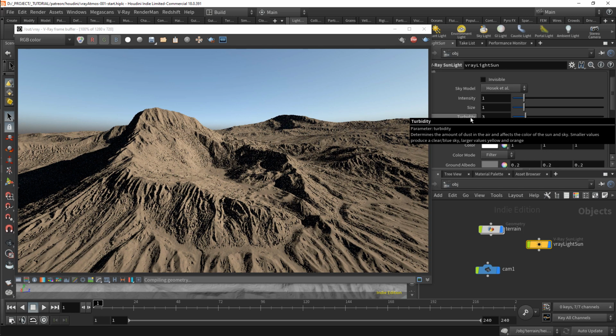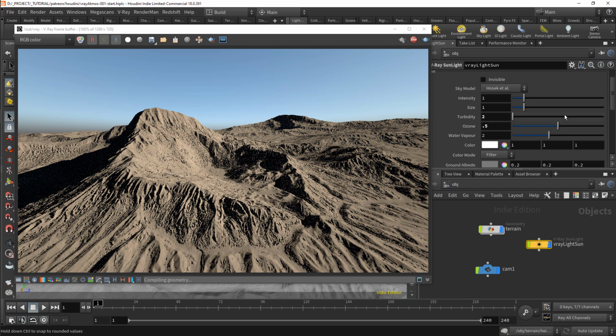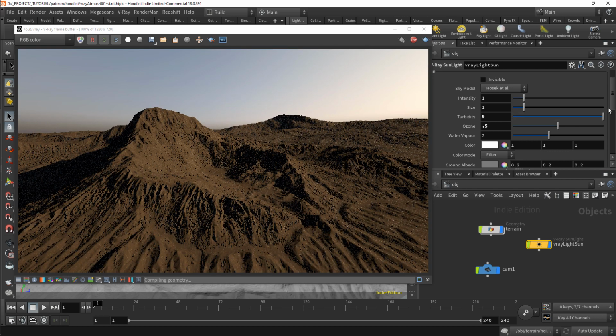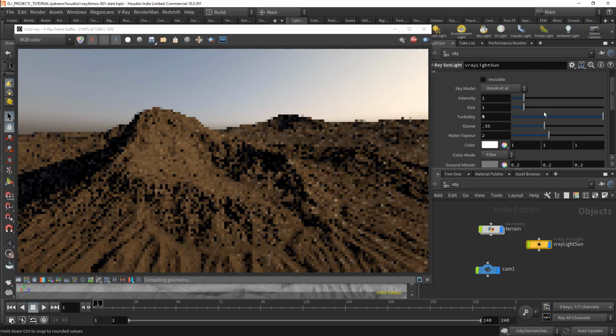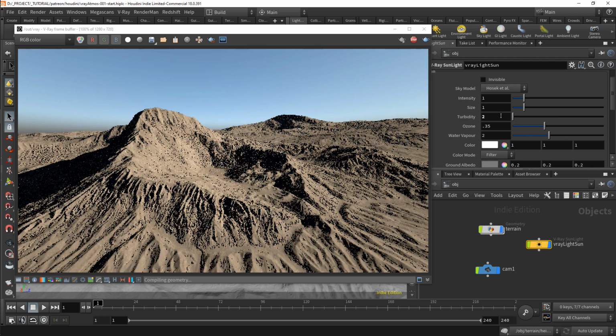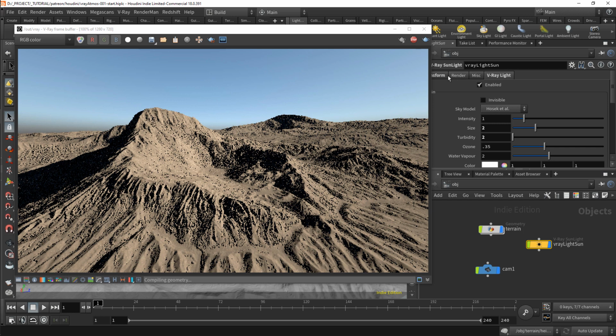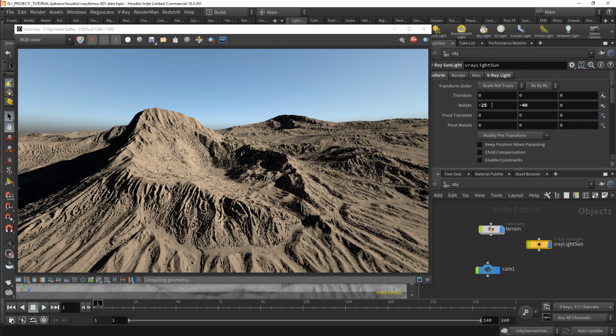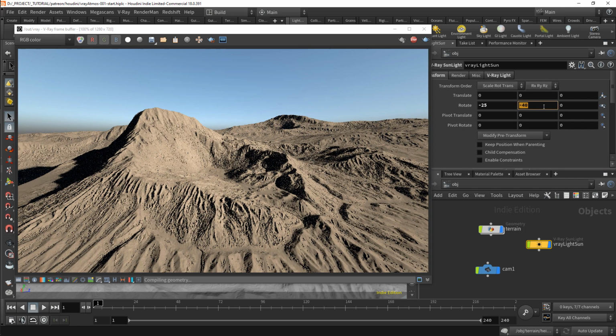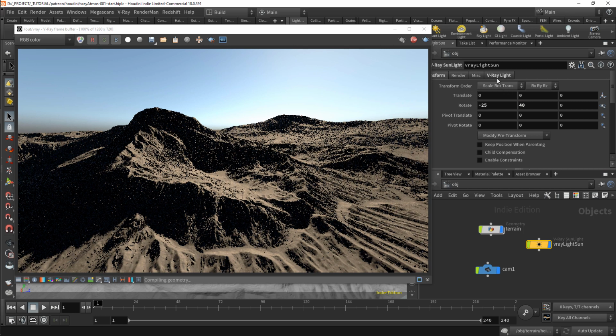Also, turbidity. The help is telling us this will set the amount of dust in the air. So higher values will get a polluted orange look, while lower values would get a clear sky. Now we also have the size, which is the size of the sun. So right now we are not seeing it. It's not in the frame. Let's move this light. So now it's pretty much in the frame.